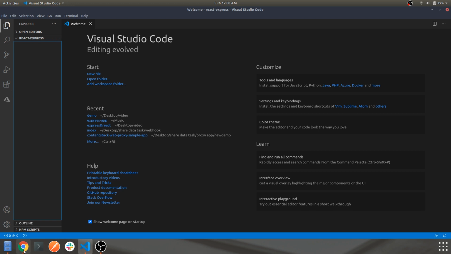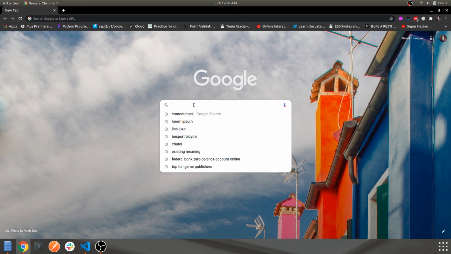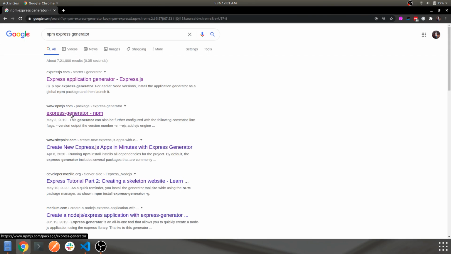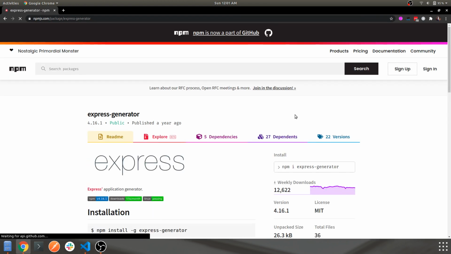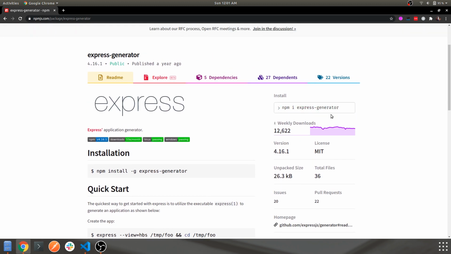Now the next thing which you'll need is ExpressJS, but before that you will require Node.js in your system. After installing Node.js, you can navigate to Google and search for Express generator. So this is the npm module which we are going to use to build up a skeleton of the Express backend, which I'll be showing you in a minute. So this is the npm module. Go ahead and download this.